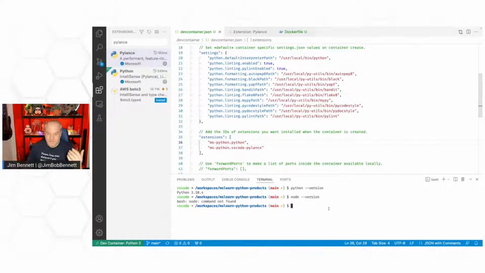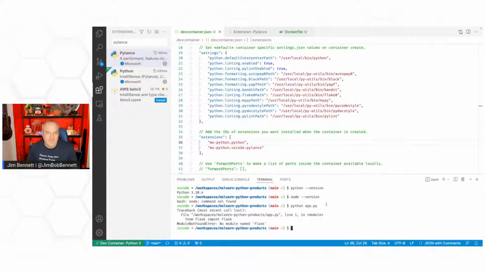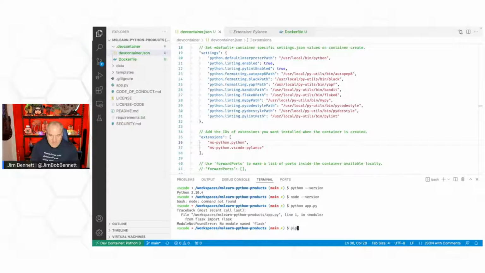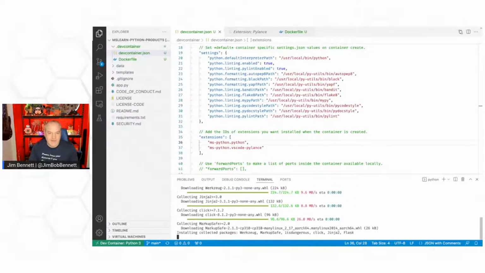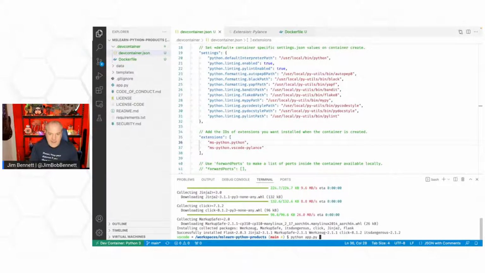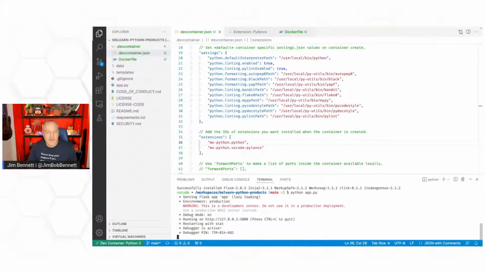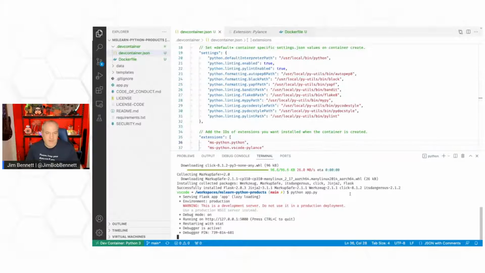If I wanted to run this, if I do python app.py, it doesn't work because I haven't installed my packages. But if I then install my Python packages, then now when I run this, it'll run. It's now running inside my container. So that's now started up. Give this a second.